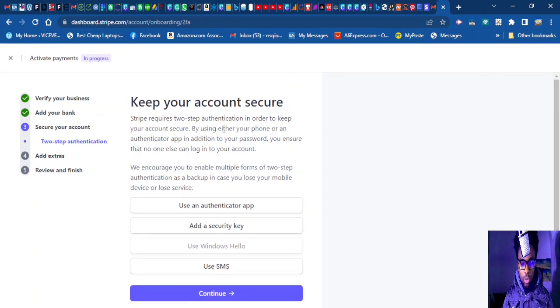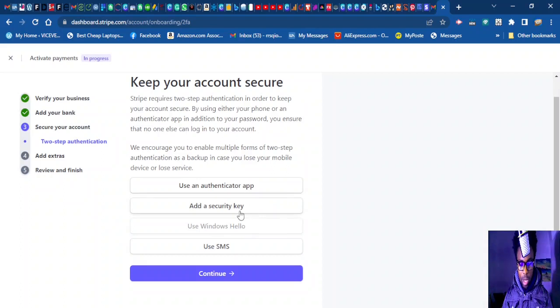So here, if you want to use double authentication, you can use an app also. You can add a security key. You can use SMS, so they send you an SMS. If you like, you can do it. If not, let's continue here.